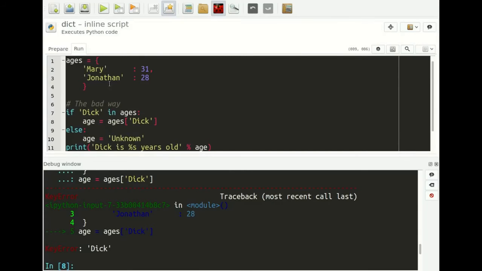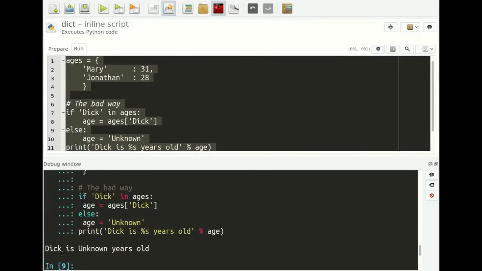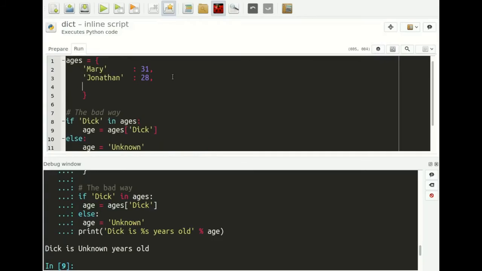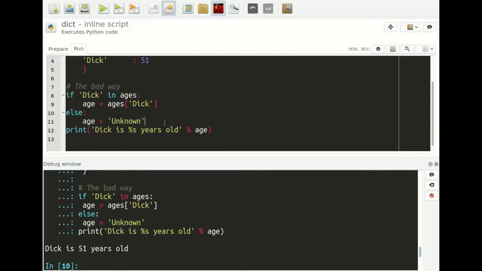And if I select this and I run it, you see it works. It says Dick is unknown years old, right? And if I add Dick to the dictionary, select it, execute it, it will say Dick is 51 years old, right? So it gets Dick from the dictionary. So this works. In that sense, it's fine. But it's ugly because we have these 4 lines of code just to get something from the dictionary. So we can do it better, and we can do it better in the following way.